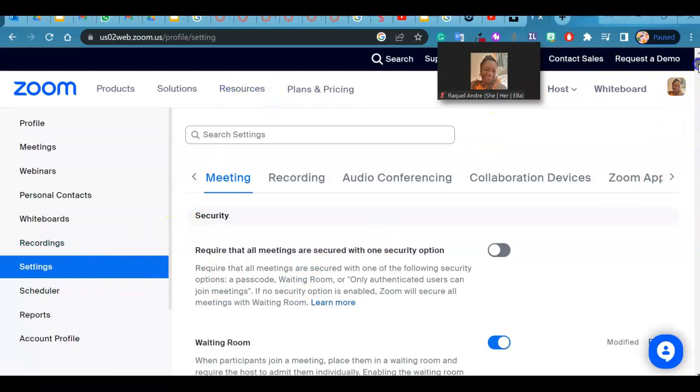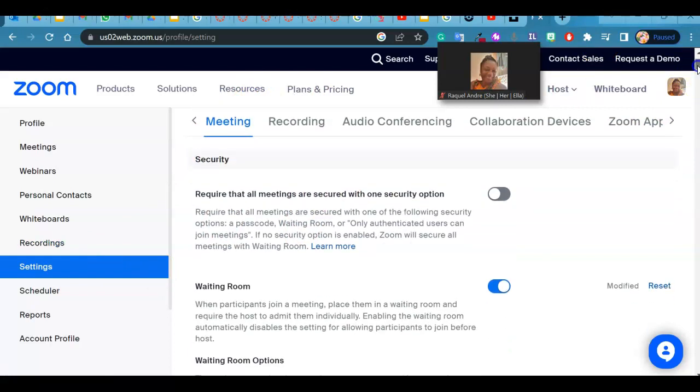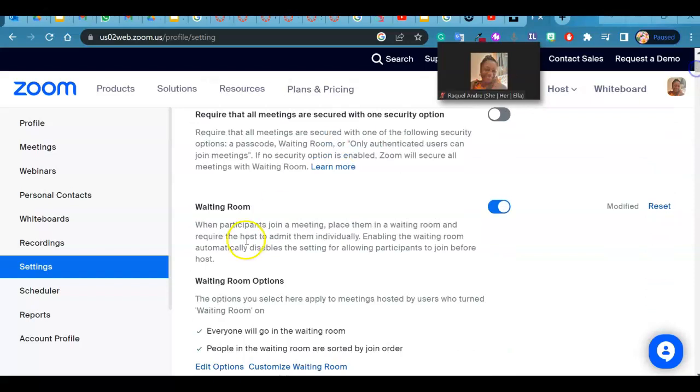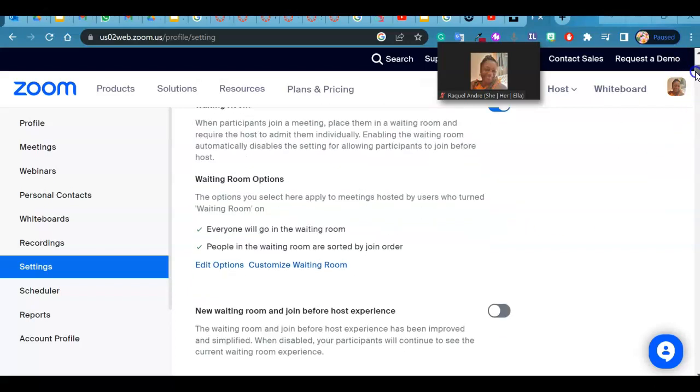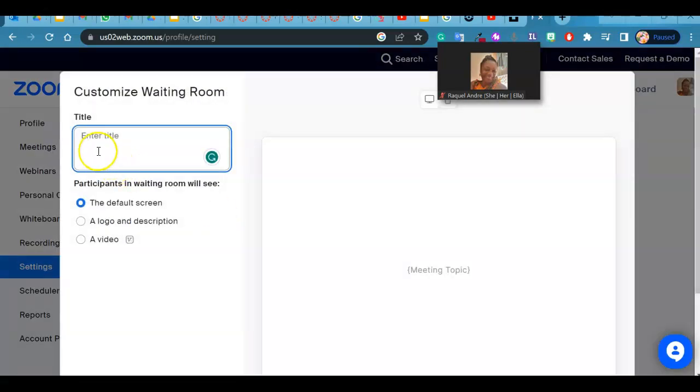Okay, so some of the things that are interesting for you to have. So for example, here you have the waiting room, so you can enable it. Mine is enabled, and then once you do that, you are able to create any meetings and decide if you want waiting room or not. And as I said before, you can customize your room. You can add a title. You can put a default screen as a picture. You can add a logo, or you can add a 30-second video or welcome message to participants there.